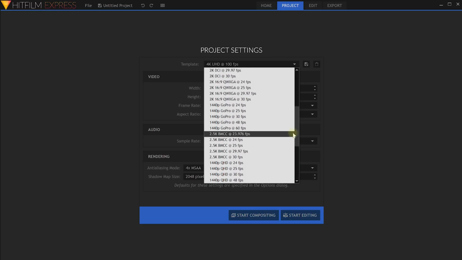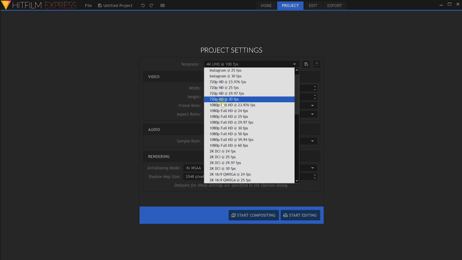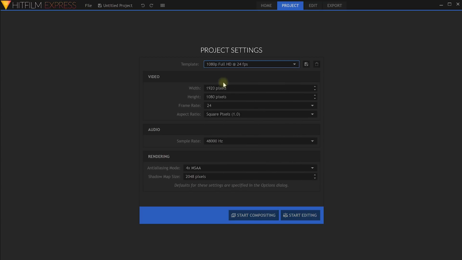Now we're not going to go quite that crazy, so I'm just going to come up and select 1080p Full HD, maybe we're going to go with 24 frames per second. And you will notice that selecting this template already filled out most of these fields, so width and height is 1920 by 1080 pixels, which is 1080p Full HD, frame rate is 24 frames per second, and my pixel aspect ratio has been set to square.